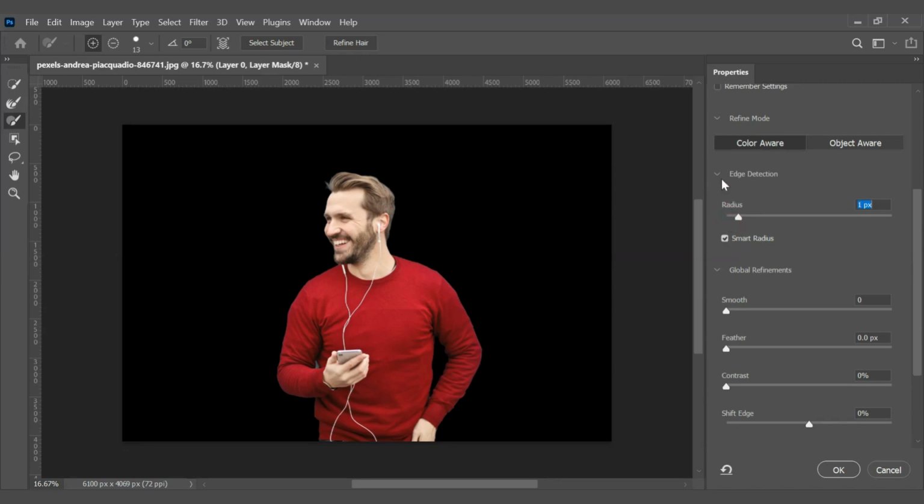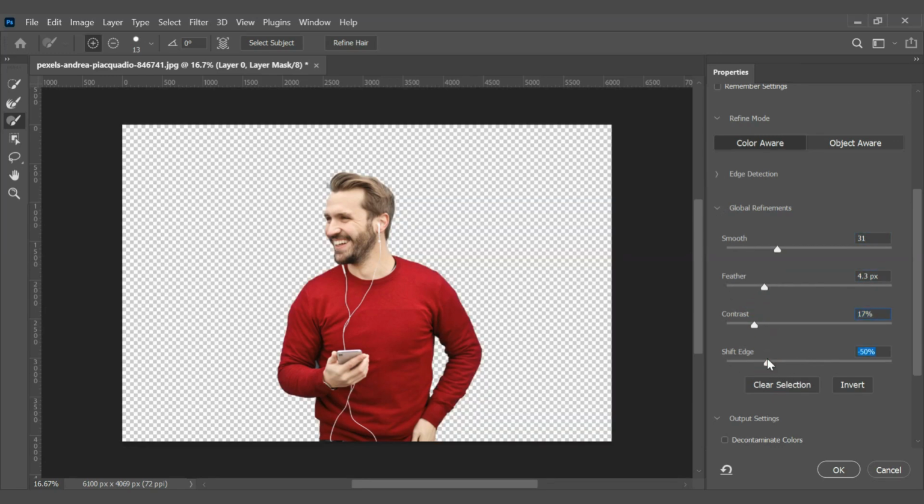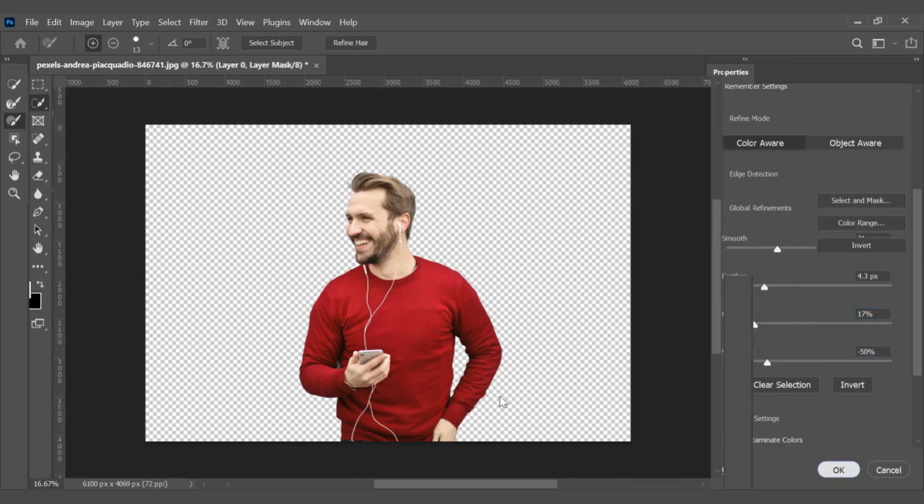Let's go to Global Refinements. Here we have four options: Smooth, Feather, Contrast and Shift Edge. Let's play with them and make your image more perfect. Okay, now it seems perfect to me. In your image, if you got something different, you can customize it accordingly. Now click on the OK button and you will see the perfect image here.